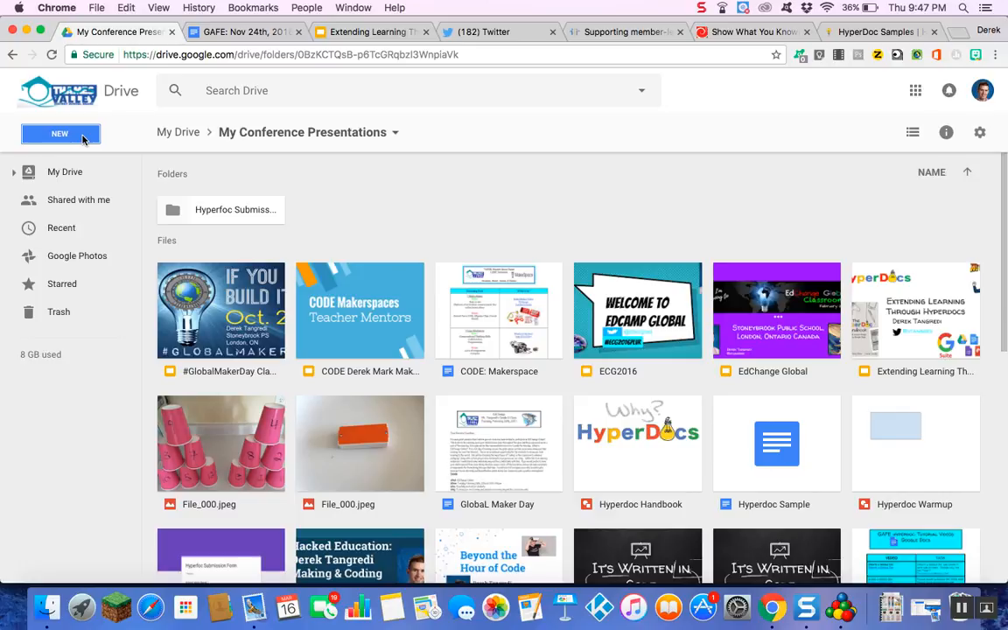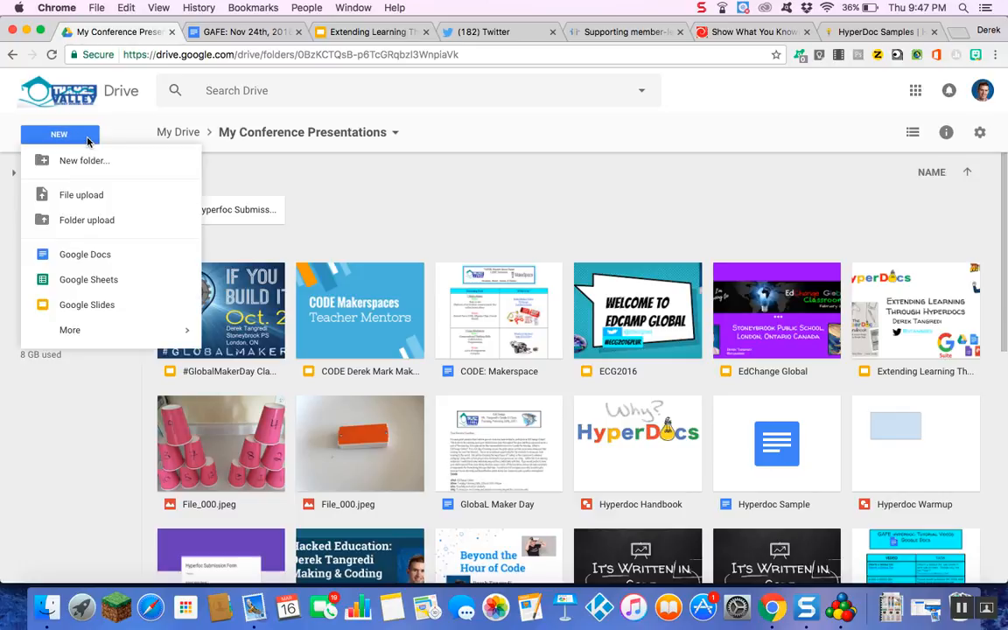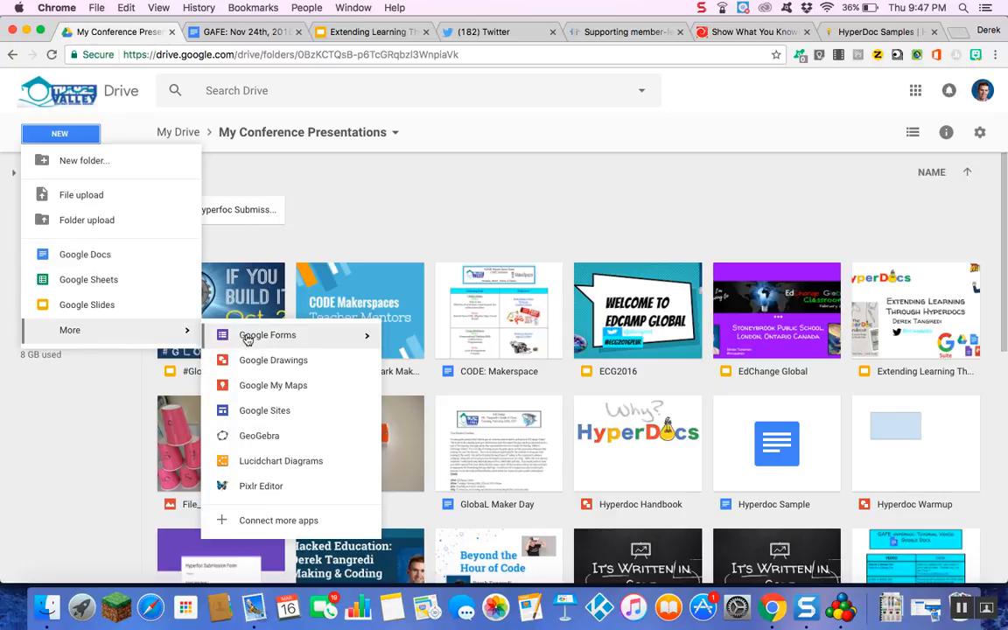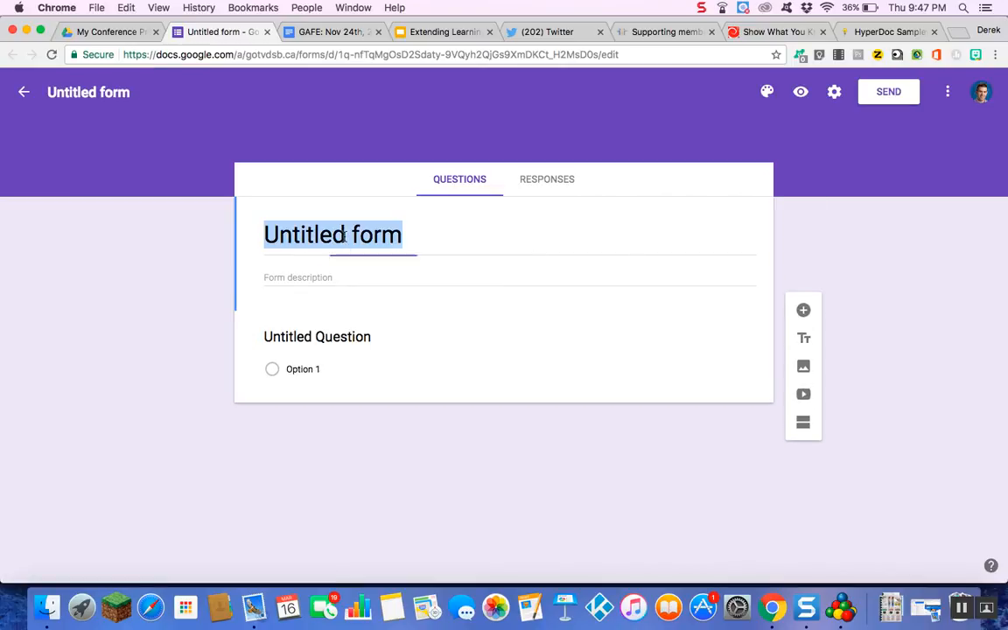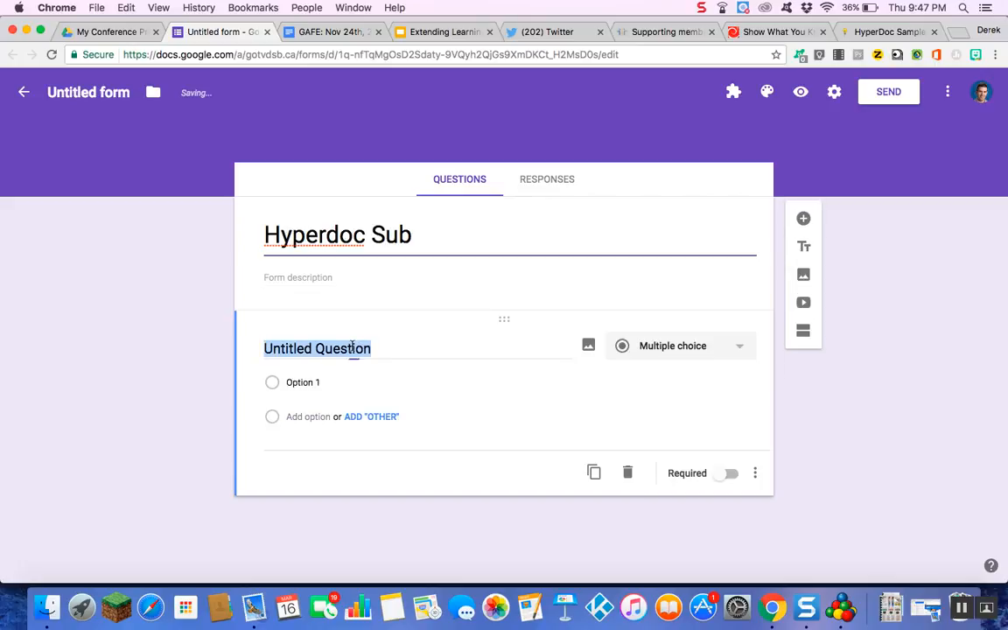So you're going to select the new option, and when you click on it, you'll be prompted for your Google Docs, Google Sheets, and Slides. But if you scroll down to more, you'll actually be able to select a new Google Form. So let's open a new Google Form. And when it populates here, I'm just going to change the title to HyperDoc Submission. Okay.